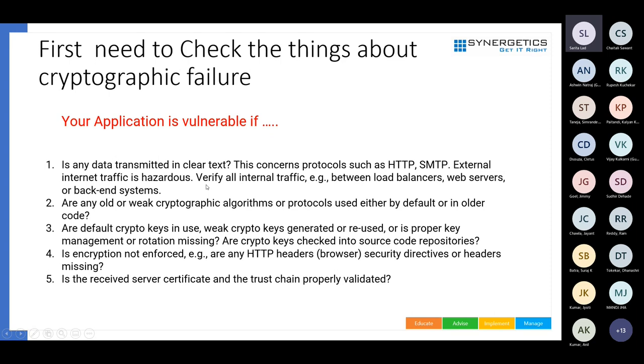And the second point is the cryptographic algorithm, which should be very strong. You should take care of that. You should have tested the algorithm for the data and the protocols used, whether by default or otherwise, and it should not be an old algorithm. Care should be taken that crypto keys are not weak, that they are not reused or regenerated improperly, that they are proper keys. So next is, encryption is not enforced. Are there any HTTP headers missing? You have to take care of that.